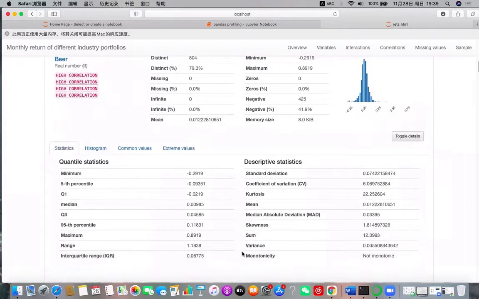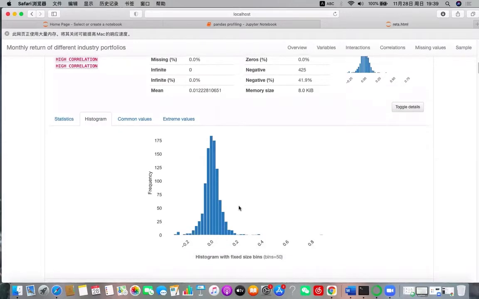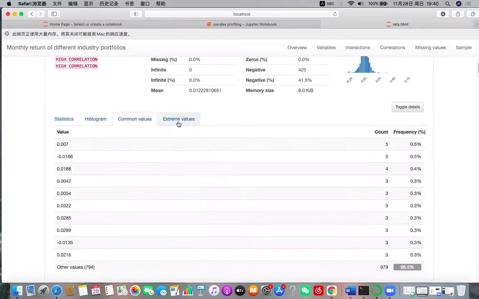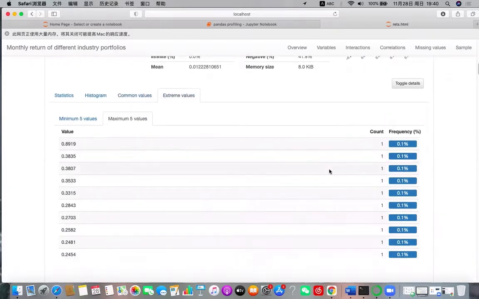So nearly all attributes about the descriptive statistics are shown here. And there are also quantile statistics. A histogram is also provided. As you can see, the return of this beer industry portfolio is nearly normally distributed, but there are also some extreme values. And by clicking on here, you can also see the frequency distribution of these extreme values.